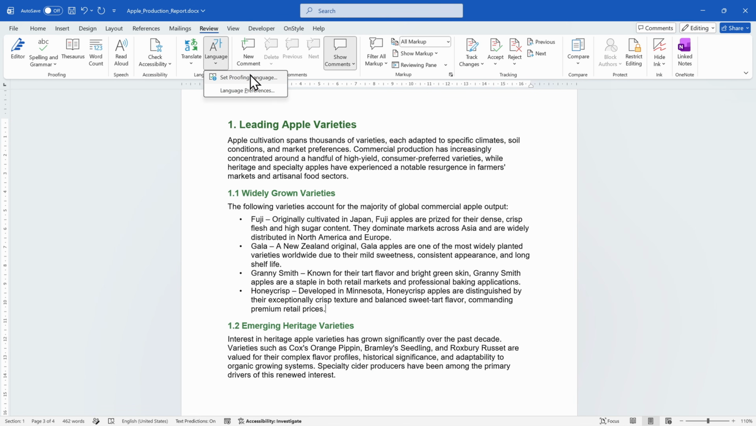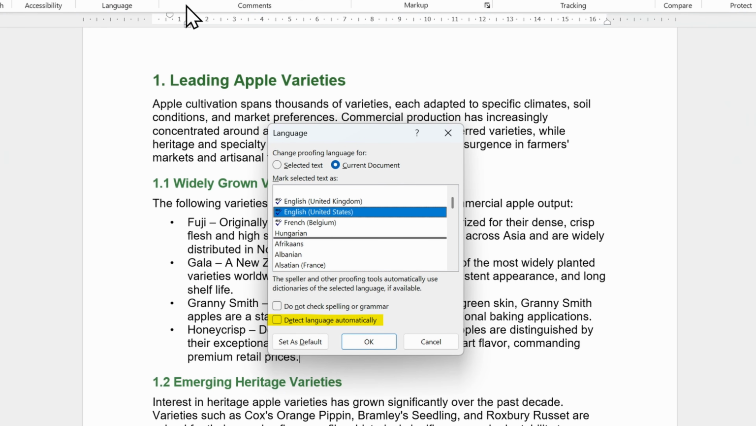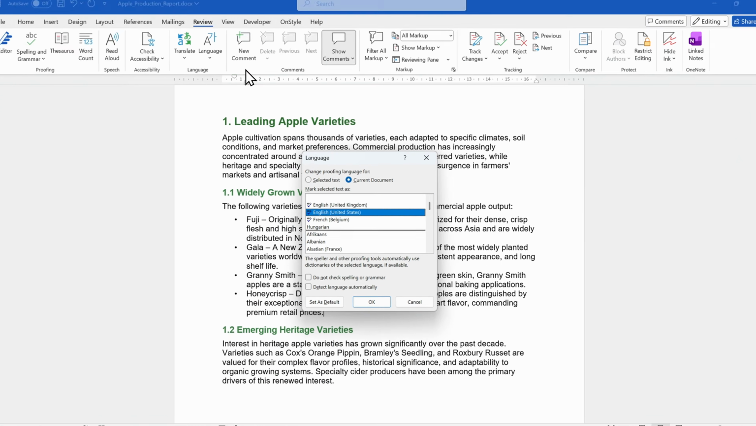Here's the setting that causes most of this trouble. This one. Detect language automatically. When it's on, Word guesses the language as you type, and it often guesses wrong. Keep it turned off, and Word will stay in the language you choose.